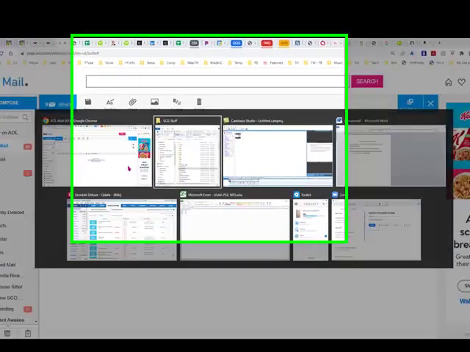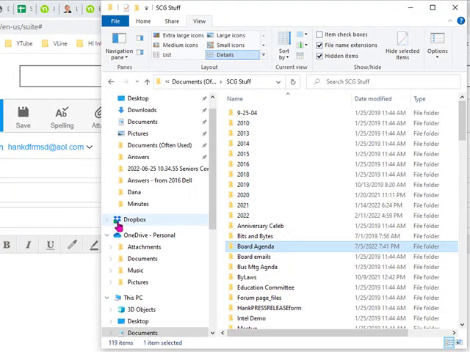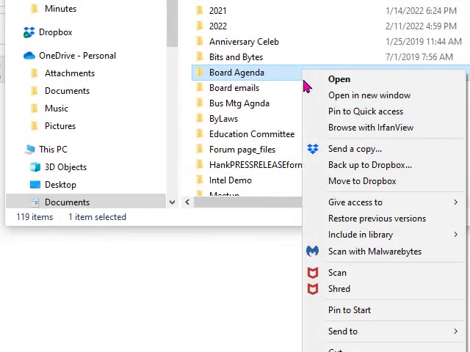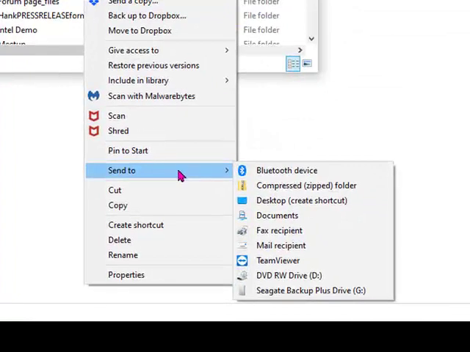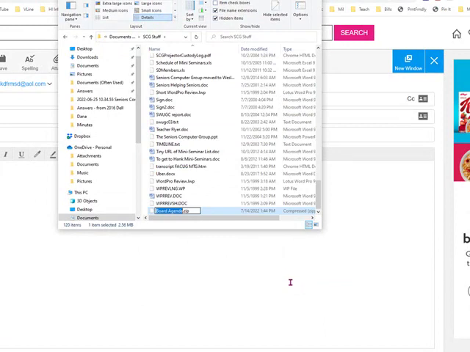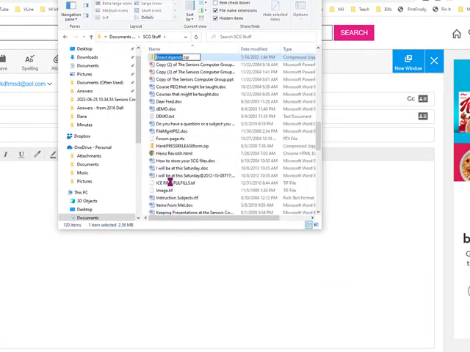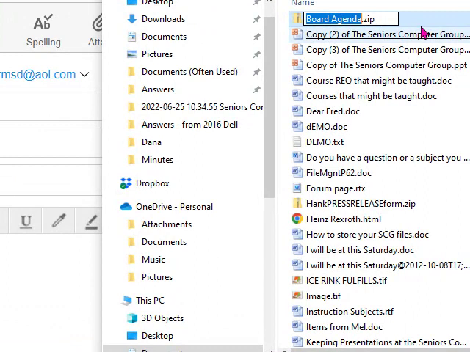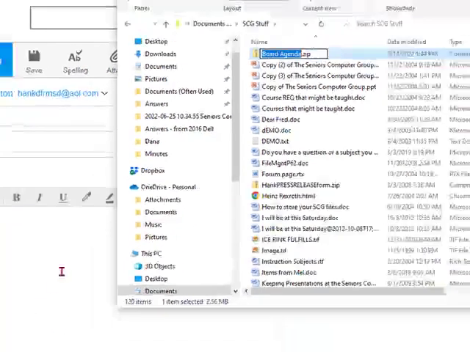Well, I go back to Internet Explorer, I go to Board Agenda, I right-click on it, and I go down to Send To, and I find Compressed Zipped Folder, and I left-click on that. And all of a sudden, there is a new file, not a new folder. There is a new file called BoardAgenda.zip.